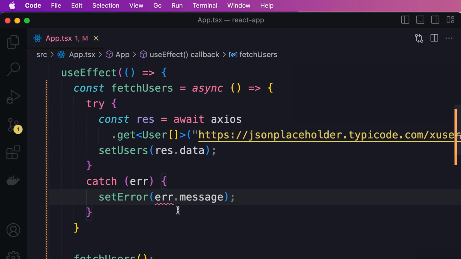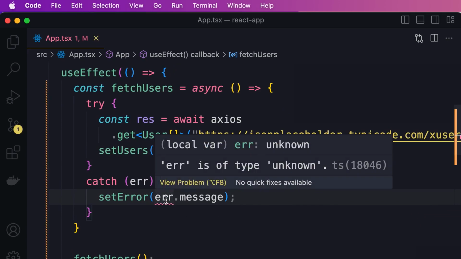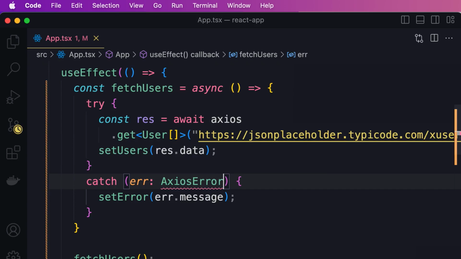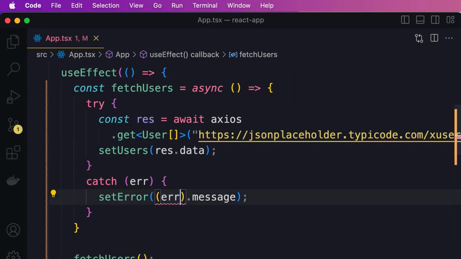Now here we have a compilation error saying error is of type unknown. So the TypeScript compiler cannot tell the type of the error object. Now here's a problem. We cannot annotate this object here. We cannot set it to AxiosError because type annotation is not allowed in a catch clause. So to work around this, we have to wrap this error object in parentheses. Then we use the as keyword to tell the TypeScript compiler the type of this object. That is going to be AxiosError.